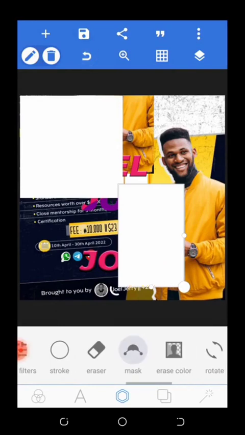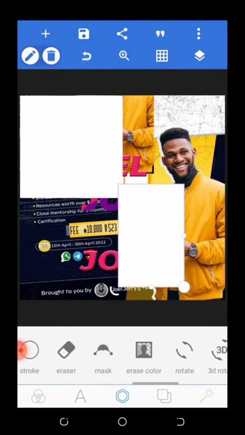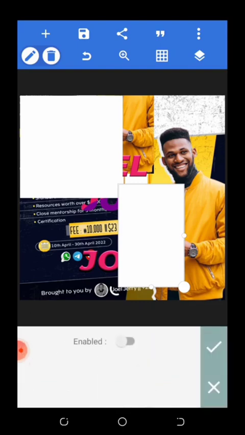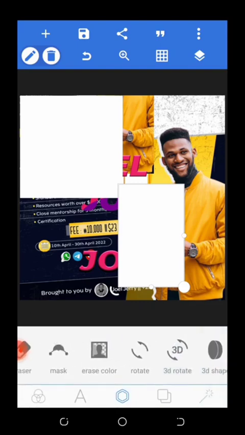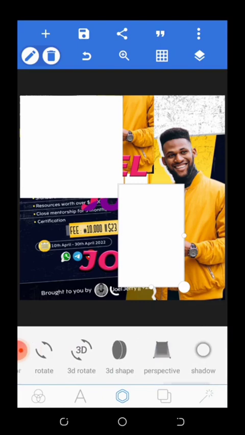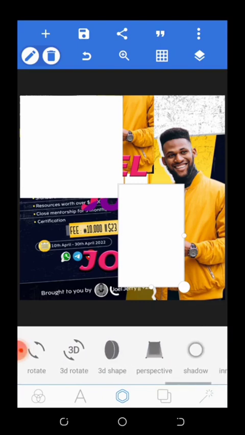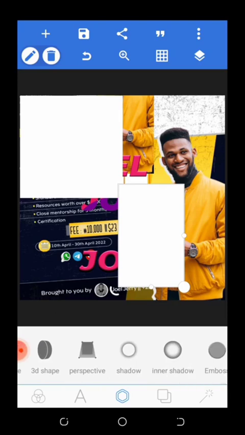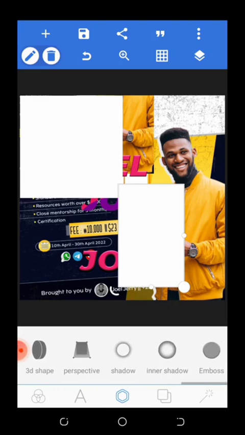Then your masking tool, I told us what masking is. Then your erase color, we'll be engaging it. We'll be engaging all these things during our video courses. Then 3D shape, if you want to make it look like a 3D object, you use your 3D shape to achieve that in just one click. Your perspective, I explained it. Your shadow and your in-app shadow, I explained it as well.